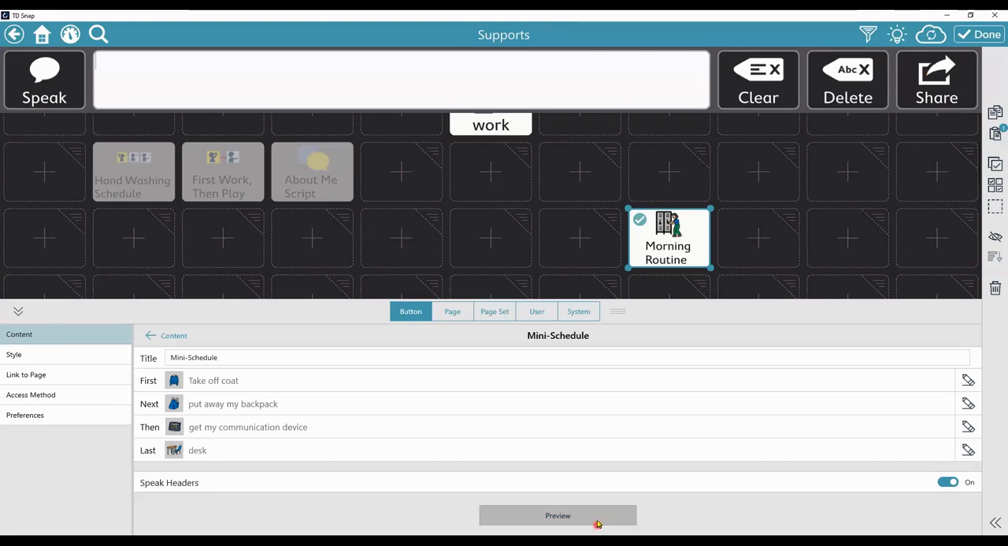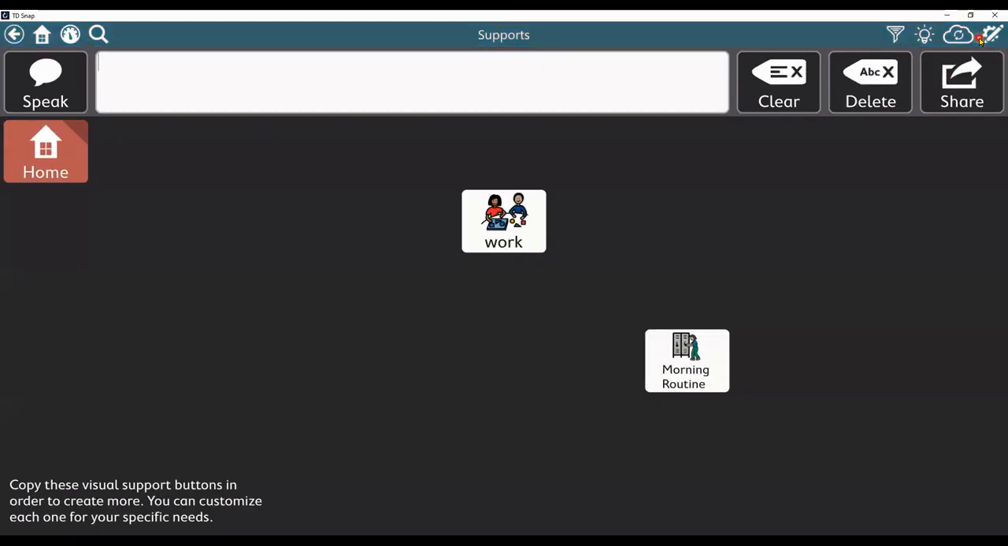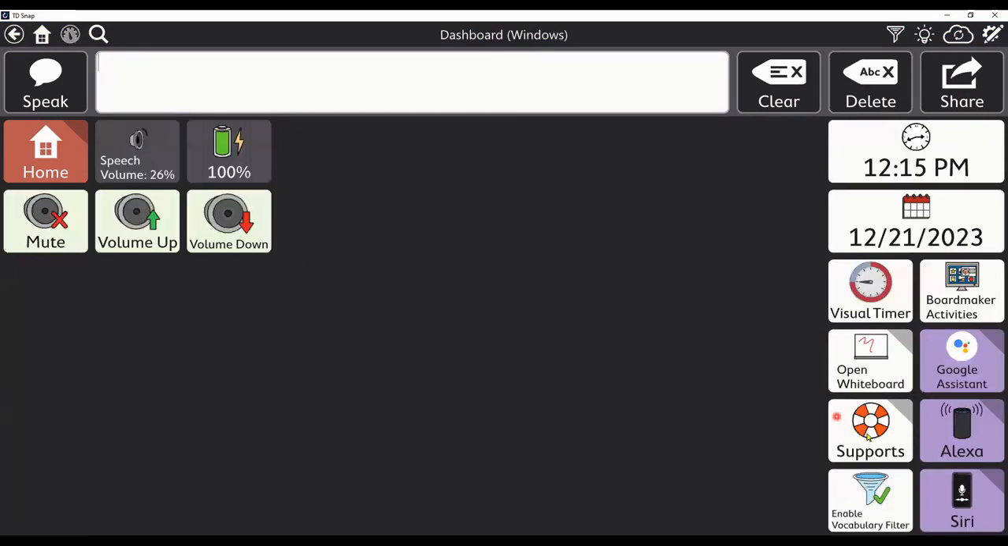If I like this and how it looks, I can now select done. And again, I have my buttons available to help support the student. If you have any questions on how to use the supports, the whiteboard, the visual timer, or the vocabulary filter, which is located here and up in the upper message bar, please contact your speech language pathologist or your assistive technology support person for additional help.